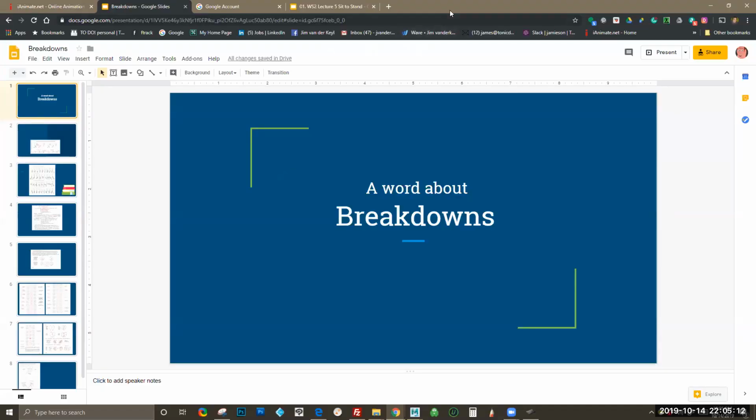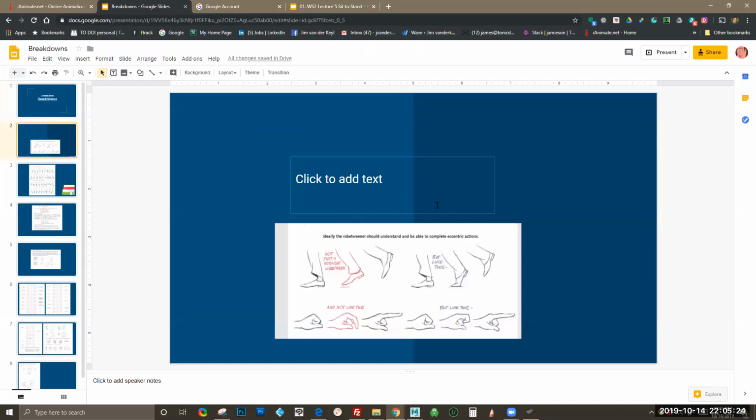All right, so I wanted to start off this lecture, and then we're going to do a little demonstration of advanced blocking, but I wanted to talk a little bit about breakdowns. And who best to talk about breakdowns but Richard Williams. So when we're breaking down our animation, it's not too hard to find the extreme keys, but how do you find those breakdowns and what do you do with those breakdowns?